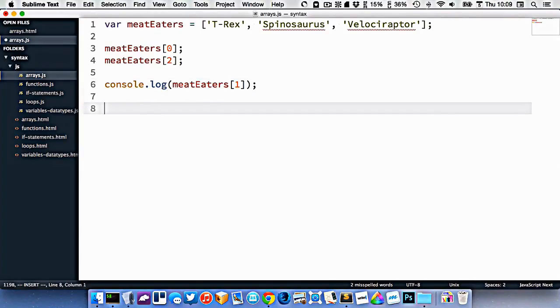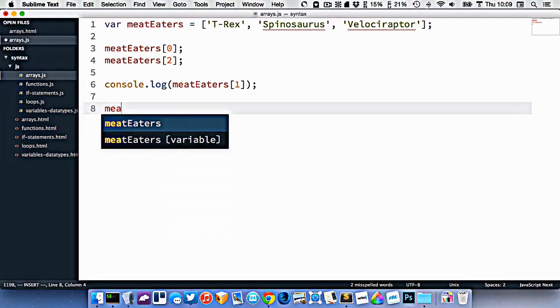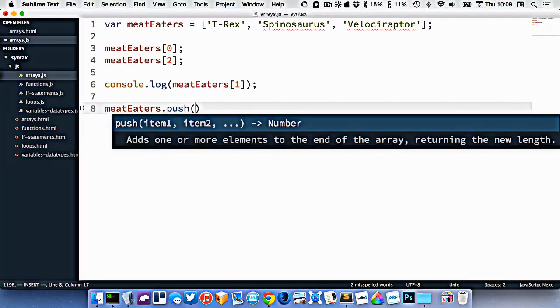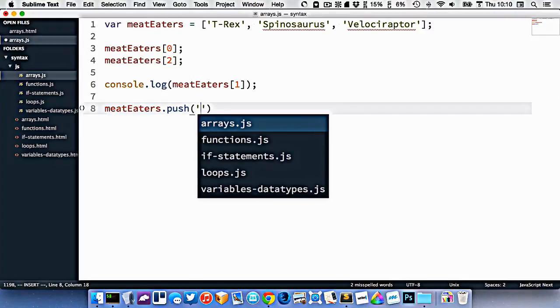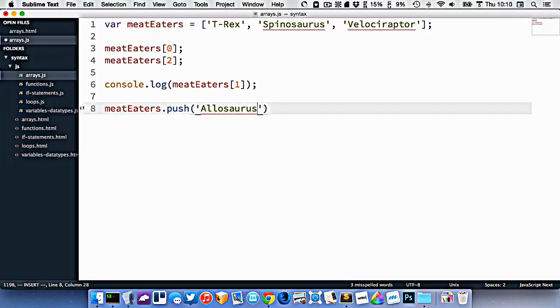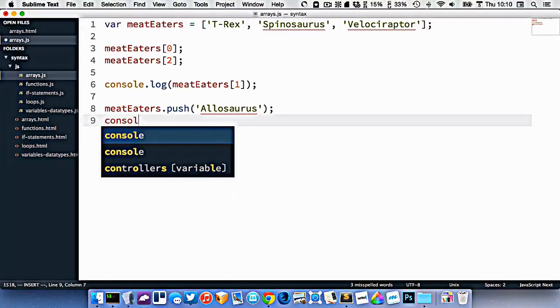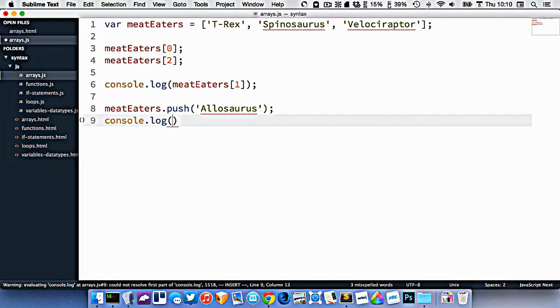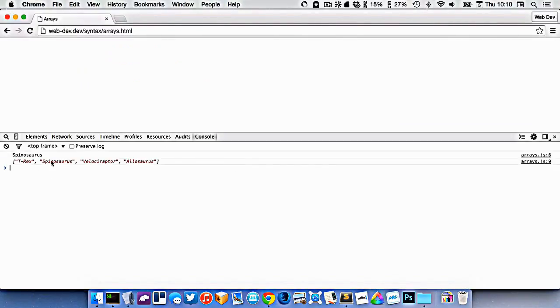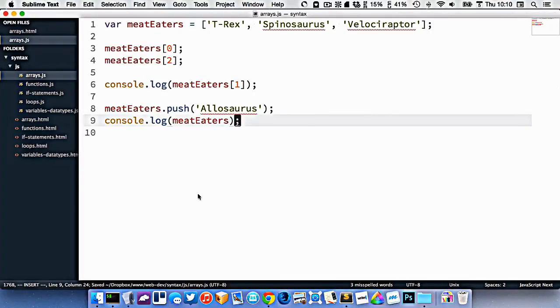If I wanted to add a new item to the array, I could write meateaters.push, and that would add a new item onto the end of the array. So let's add on Allosaurus as a new item. Now our array actually has more items. If we want to see that, we can go console.log meat eaters, and we'll see the whole array spit out for us. You can see all of them are here.